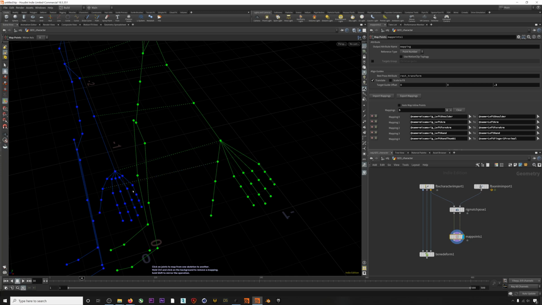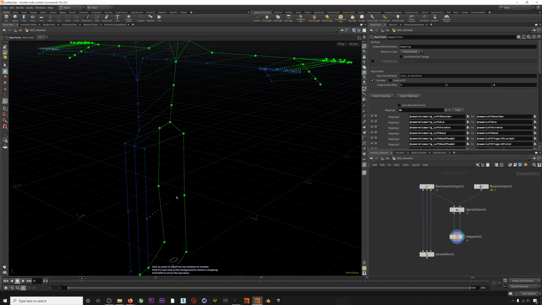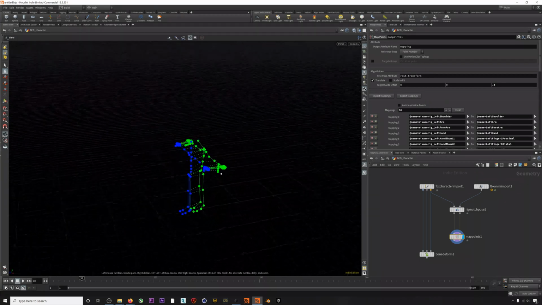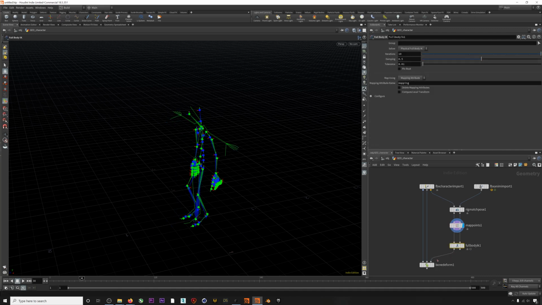If you mess up, you can always just hold down Control and click that joint and then click away and it will clear the joint. There we go, we're done. Next, we'll drop down a full body IK node. Connect that to our bone deform, and blammo, we have our character retargeted.